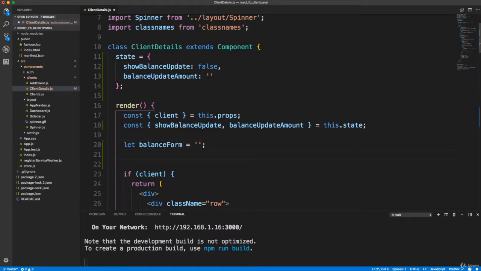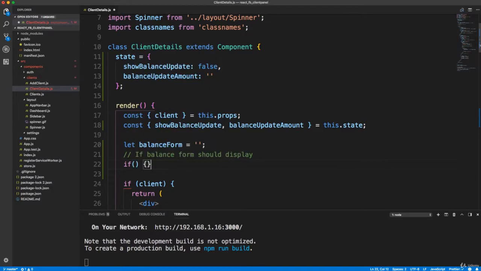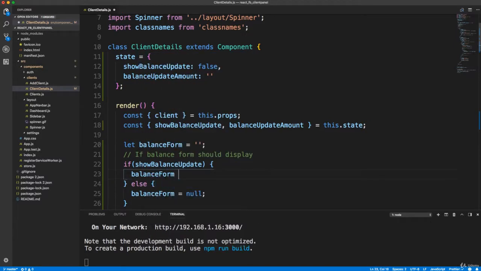And then we want to check to see if the balance form should display. So we'll say if showBalanceUpdate. So if that's true, we'll also have an else. Now the else, all we're going to do is set the balanceForm variable to null. But if it is to be shown, then this is where we want to construct it. So we'll say balanceForm equals, and let's put in some parentheses, and then we'll construct the form.